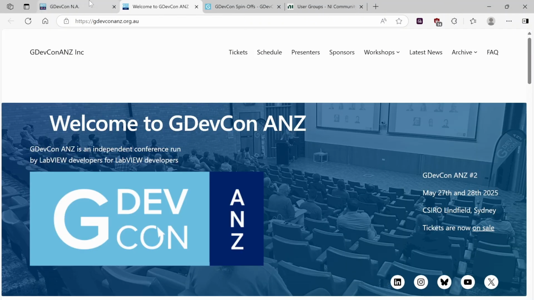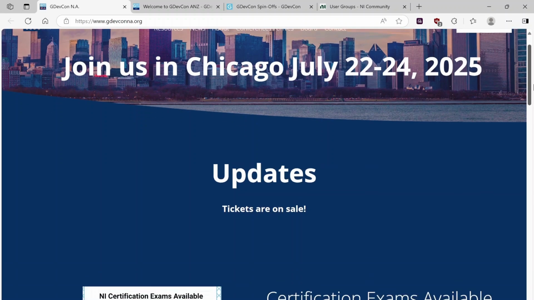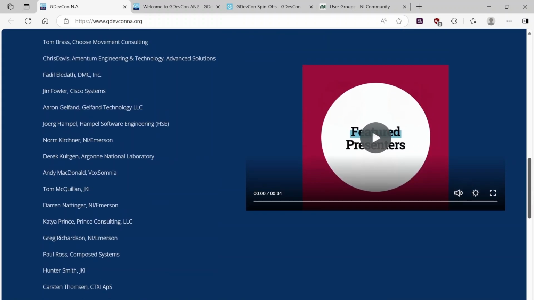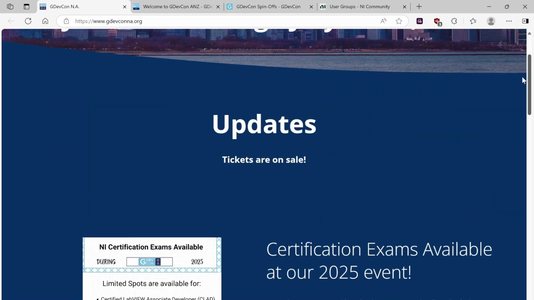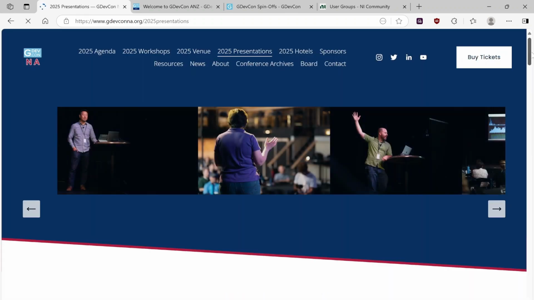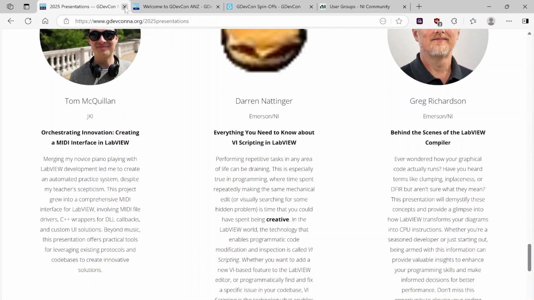And then spinning off of that, we have GDevCon NA. So this is going to be North America. For me, I live in the United States, so this is the event that's much more practical for me to attend. And I've attended it in the past, and it's been fantastic. Same thing, right? We've just got tons of technical sessions, workshops, just great networking opportunities with a lot of LabVIEW people. So if you want to see what's going to be talked about, here's who's presenting, here's what they're presenting on, all sorts of cool stuff.